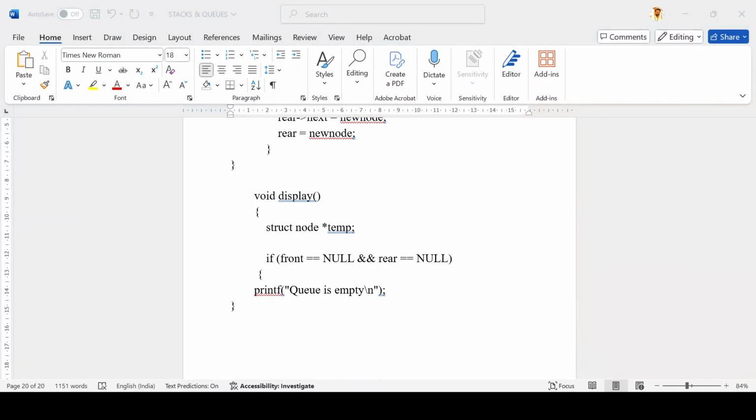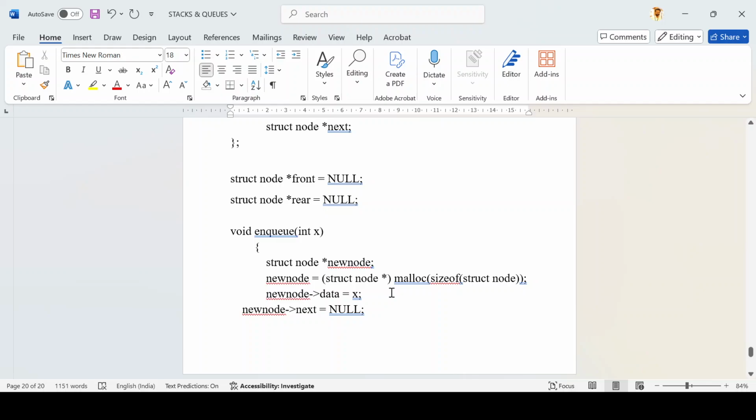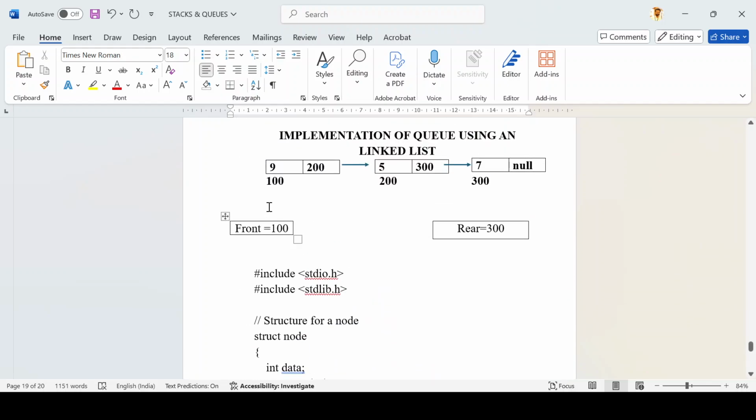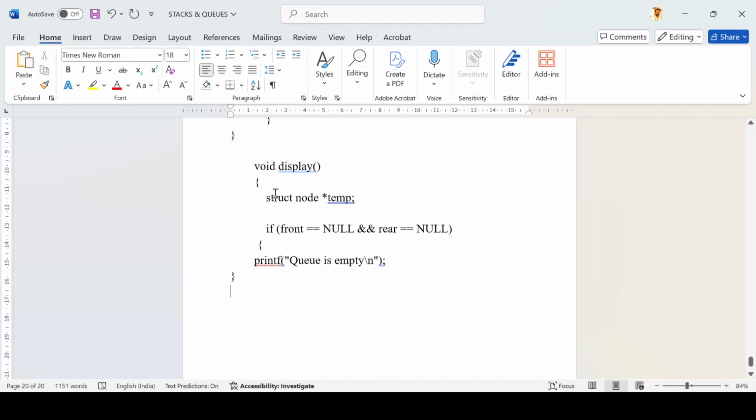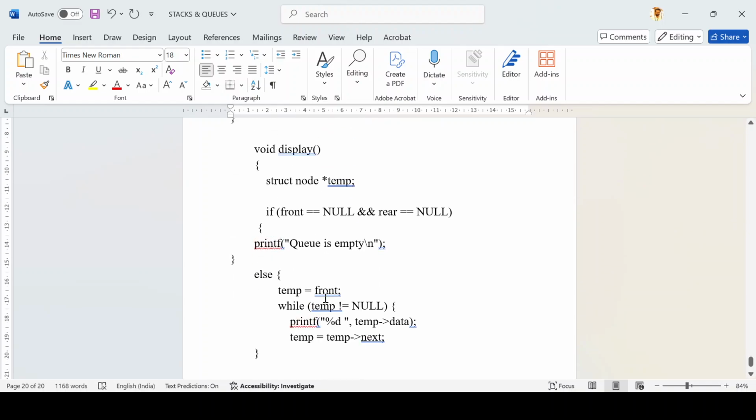Else, what do we do over here? We will have a local variable called temp. So now what do we do over here? I will assign temp is equal to front. So temp is equal to front means temp is equal to 100. Okay, so at first I will display the data.